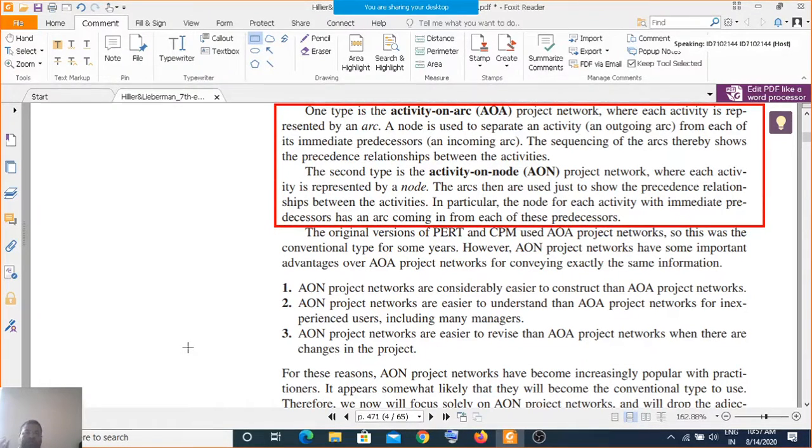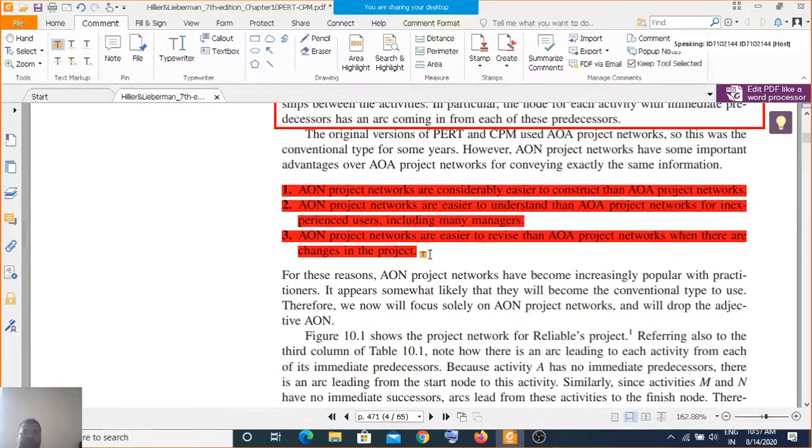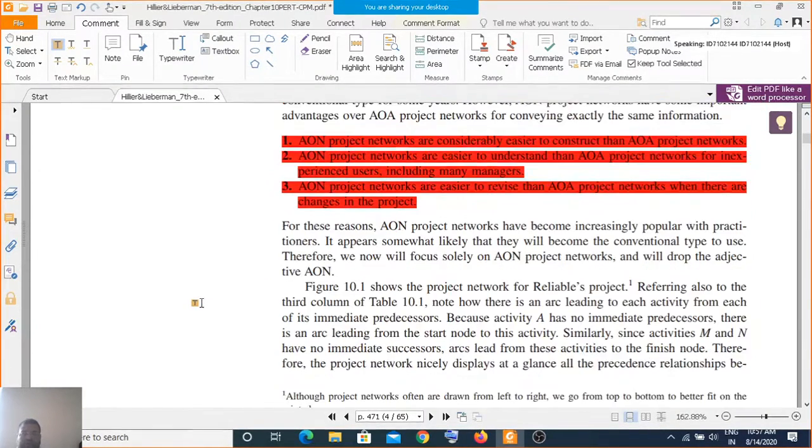So this was the conventional type of something, and AON is the advancement in the thing. I'm not going into detail with this because it may not be part of your syllabus, or it requires a very good share. So these are the things. In AON, projects are activity on network.